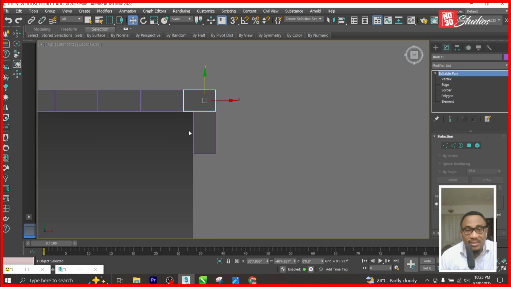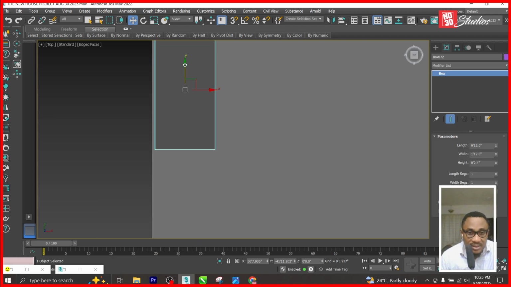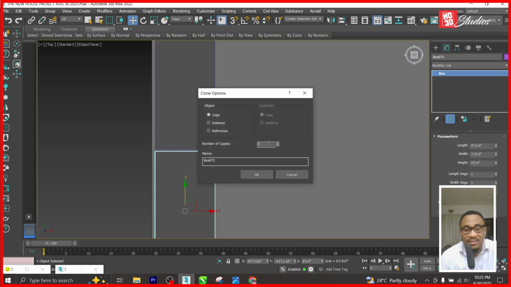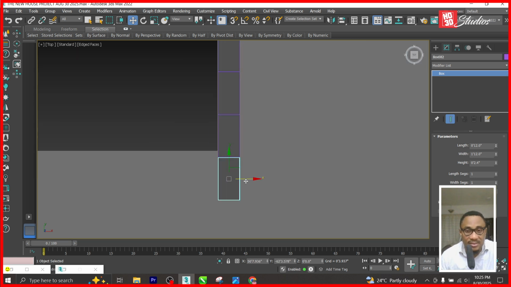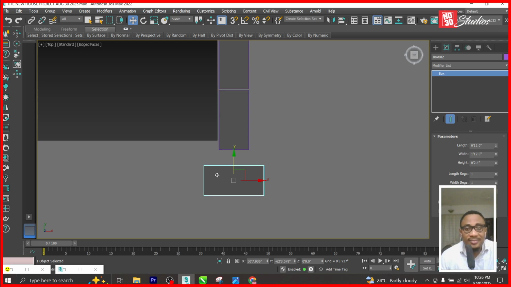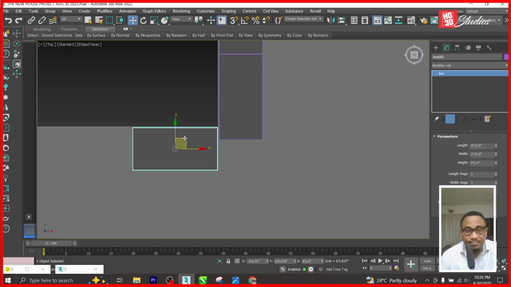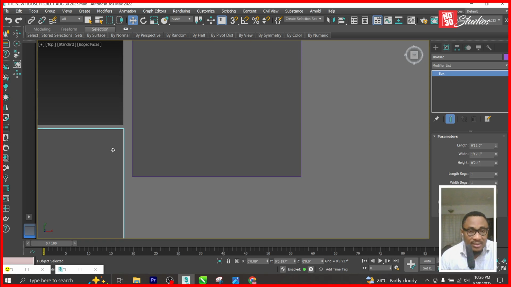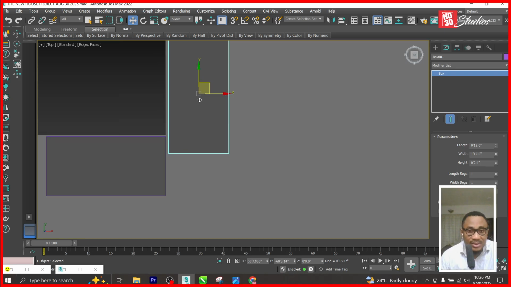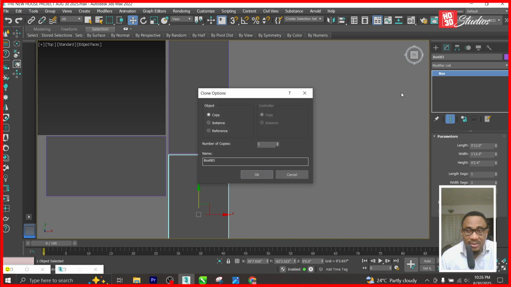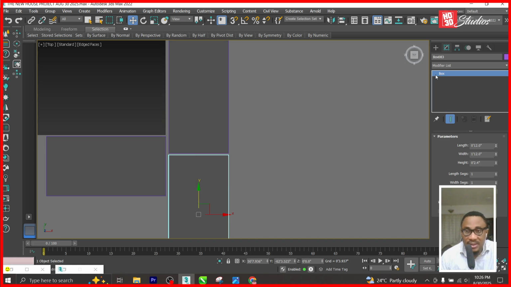Yes, so we take this again and let's say 11 or 10. Okay, then we rotate this 90 degrees again. Sorry, turn this to 0. I beg your pardon. Okay, so this guy, there's going to be one more. Okay, right click this one, convert to editable poly.